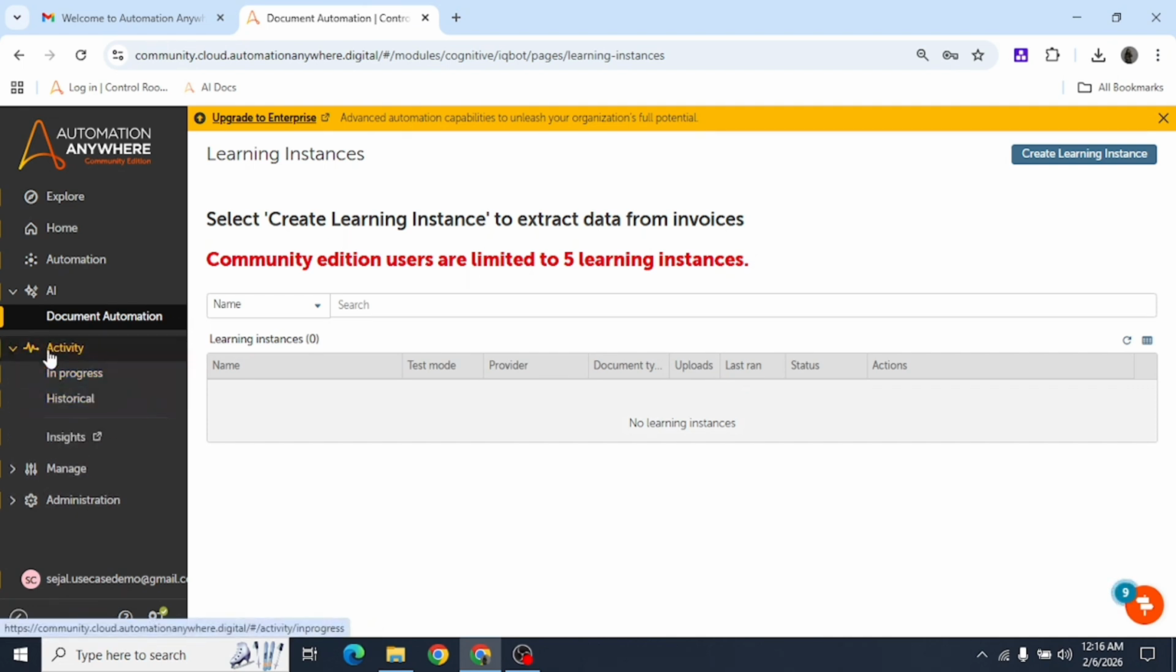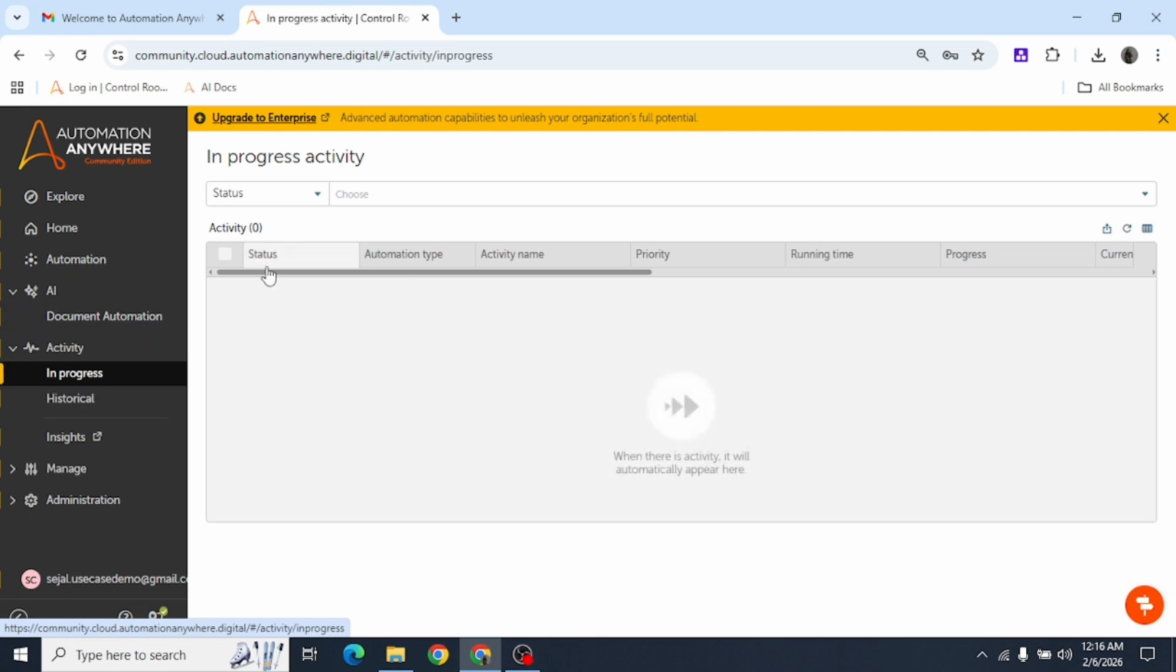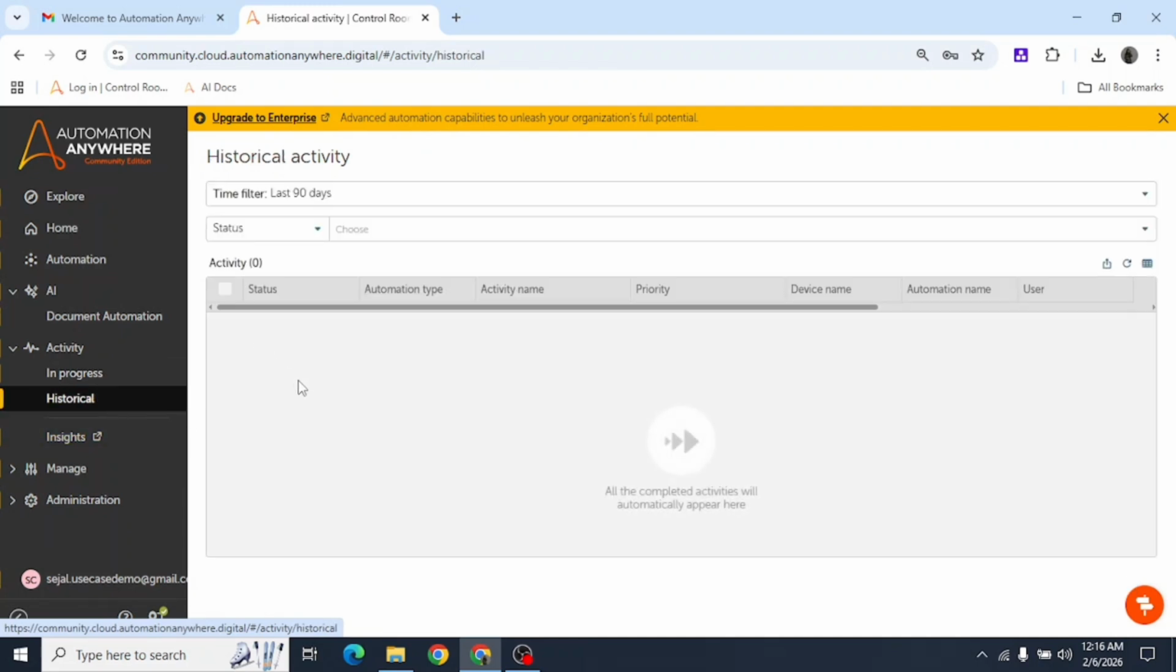Now in my activity tab, there are two options, in progress and historical. So whatever bots are executing or are in the queue will be displayed here, and in the historical section, we will get all the historical data of the bots or processes that were executed, and they completed or they even might have failed. So this is where we will be seeing that.